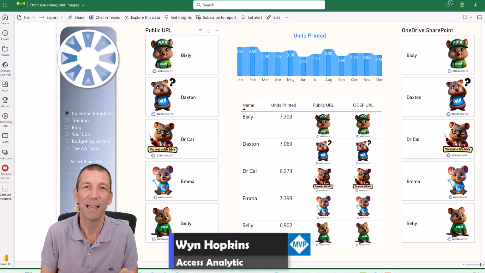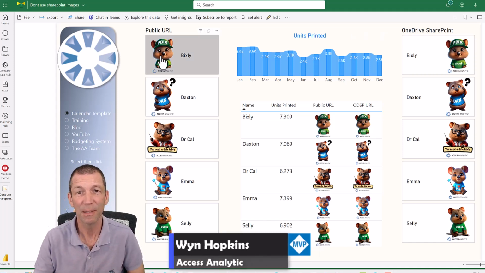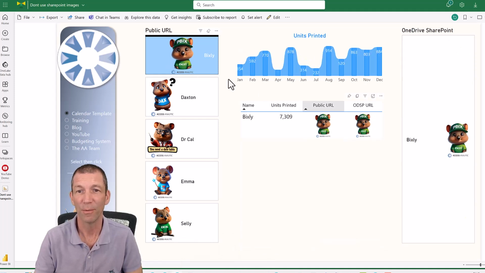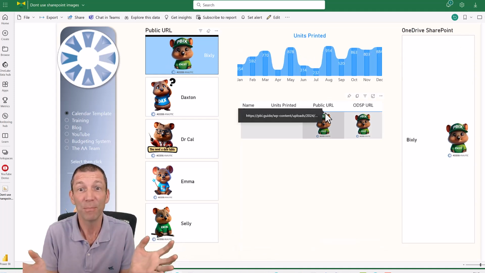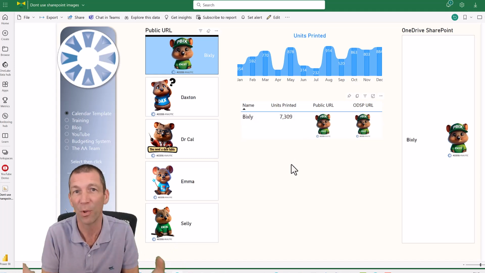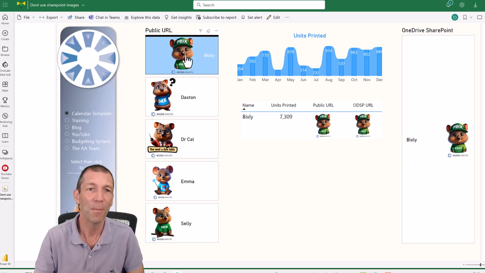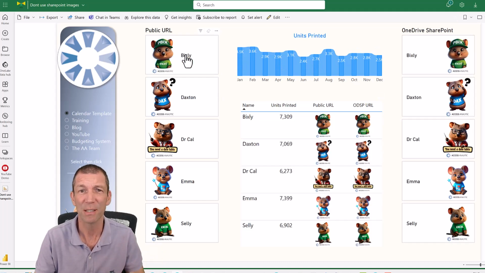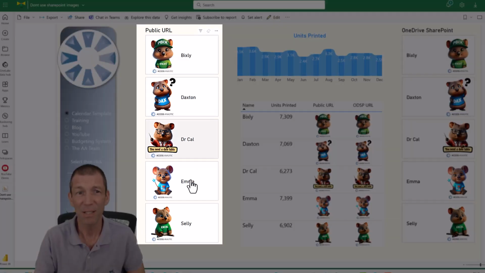Adding images into your slices or into your visuals here can be good. It can be engaging. It can sort of make somebody understand what the number's about quicker. But where do you host those images? Now, these images are hosted in a public WordPress site.